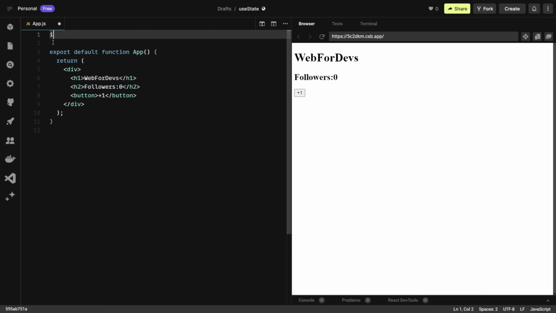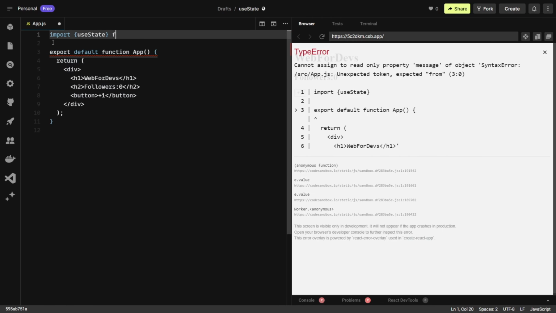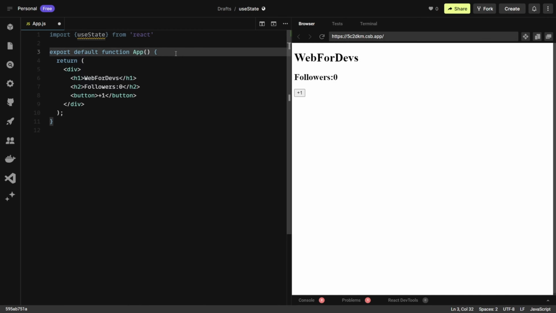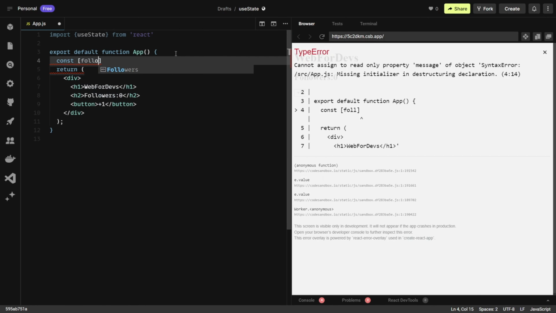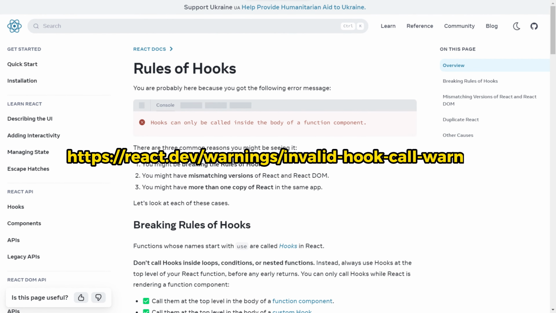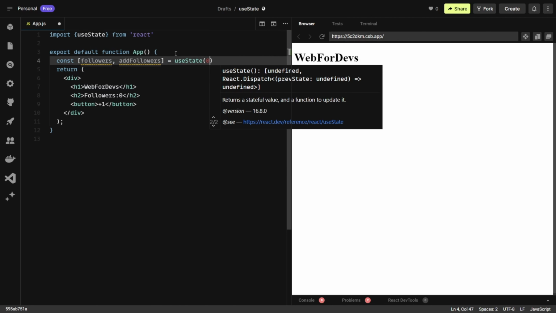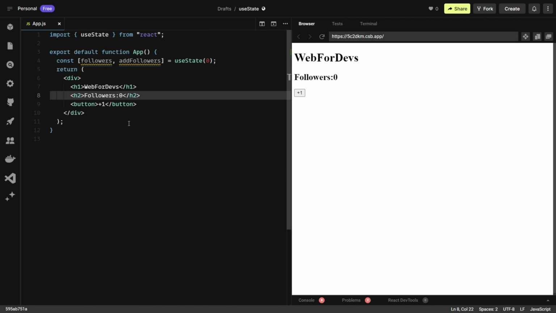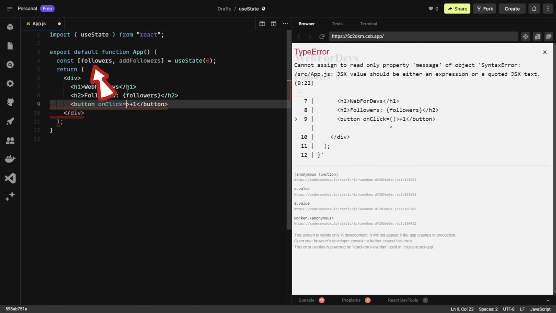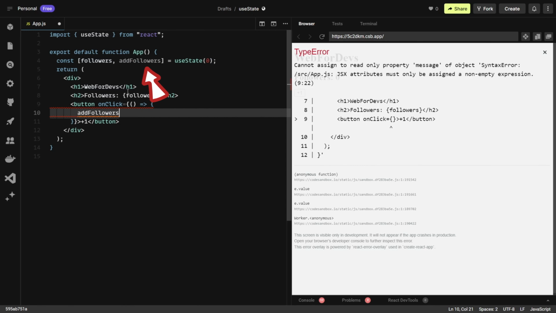Start by importing the useState hook and place it at the top level of your component. By the way, it's one of the hook's rules. The rest of the rules you can find on this page. The useState hook takes an initial value for the state variable. In our case, it's 0, but it can be any JavaScript data type. It returns an array with two elements, the current state value and a setter function to update the state.